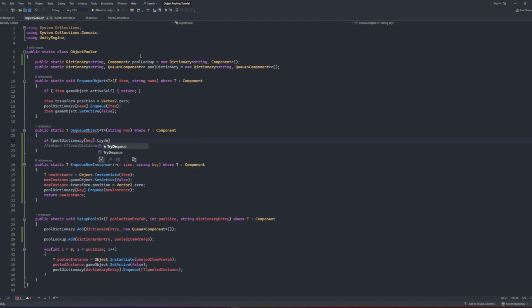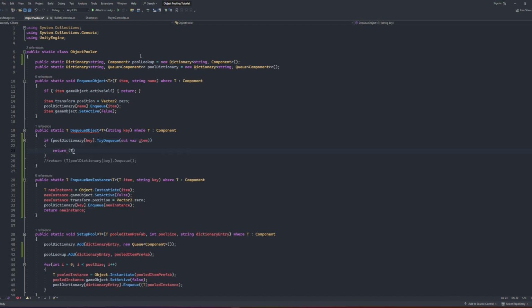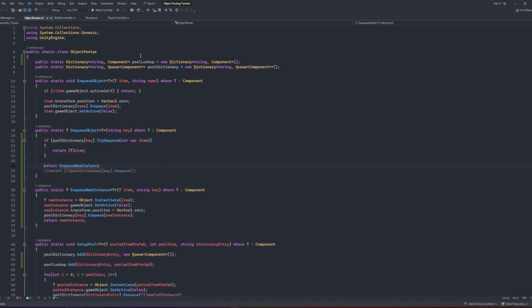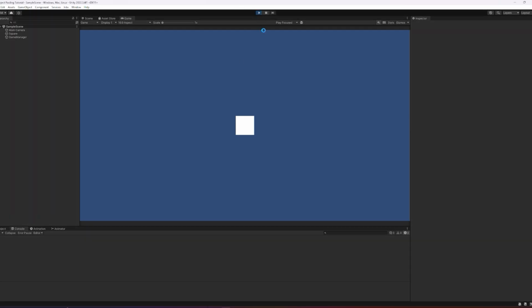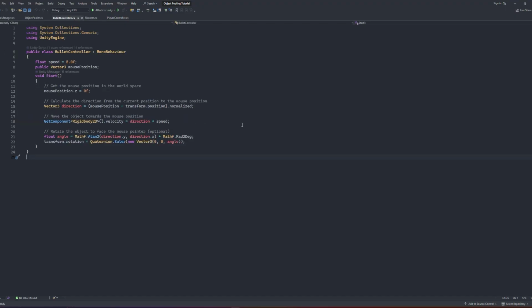So when we dequeue, there's a C# method called TryDequeue. If that's false, it's going to create a new instance instead using this new method and return that as our property. So as you can see, we can start to click, and once we reach the limit, it's going to start creating new instances. But how can we actually use this and dequeue and enqueue the properties? We'll get into that now.